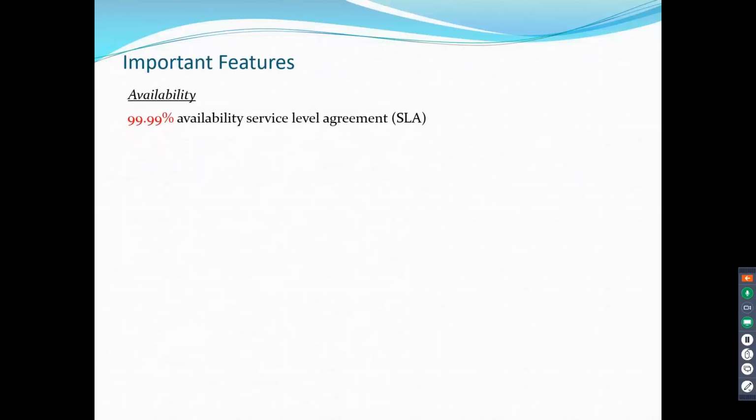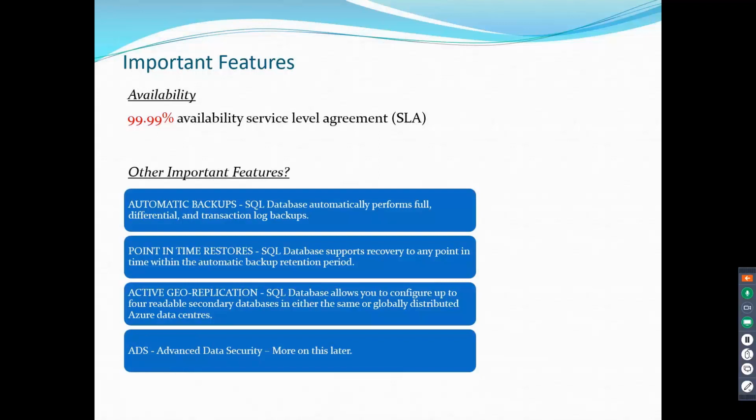So what makes this product attractive? Well, first of all, you've got the 99.99% SLA agreement. That's built into the product itself. But there are other things as well. You've got the concept of automatic backups. So as the DBA, you need not worry about optimizing the full, differential and transaction log backups. This means you can leverage the power of doing point-in-time restores with just literally clicks of a button.